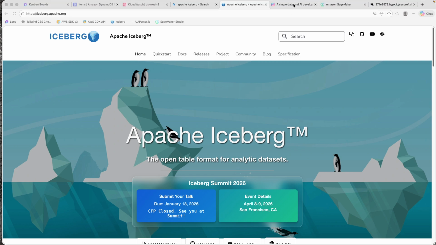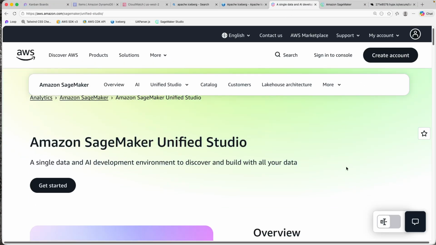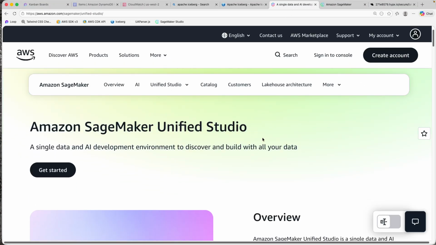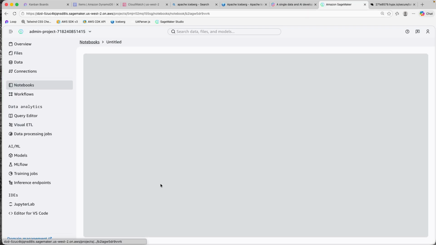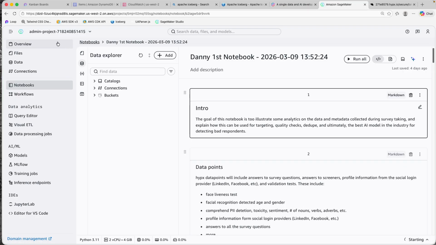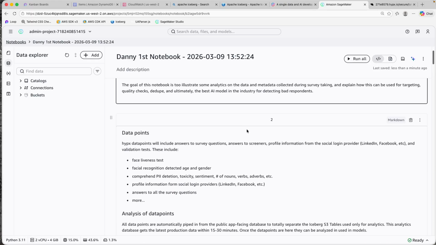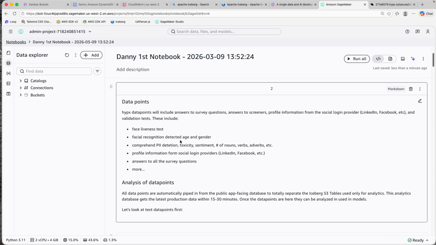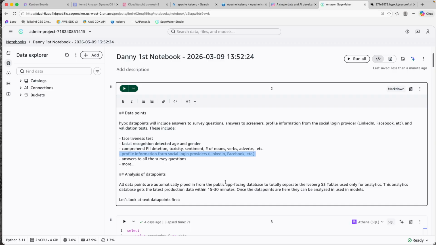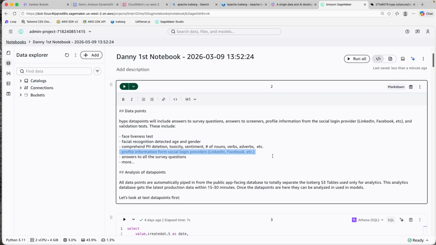And what I'm using to work with that data right now is Amazon SageMaker Unified Studio. And I'm going to demo that right now. So let's go into my notebook, and I want to show you some of the data that we've collected. So I've got face liveness data captured here, facial recognition data, text analysis, profile information coming from social login providers, answers to the survey questions, all that stuff.